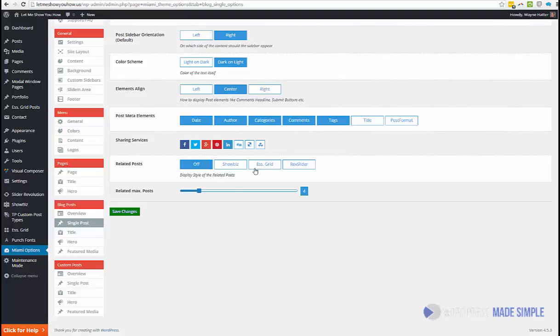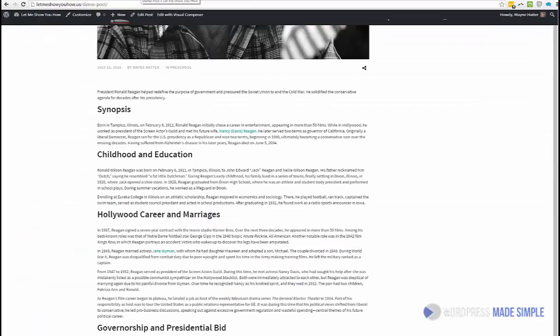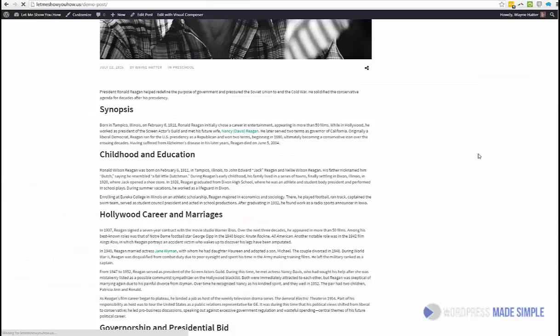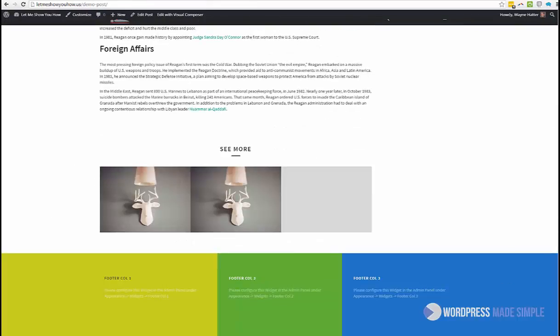But these, well, this one and this one does not work. So what I'll do is I'll just select this one and hit Save Changes, and I'll show you where it should show at the bottom of your actual post page. So if I hit Reload, then I scroll to the bottom, you'll see there it is right there.